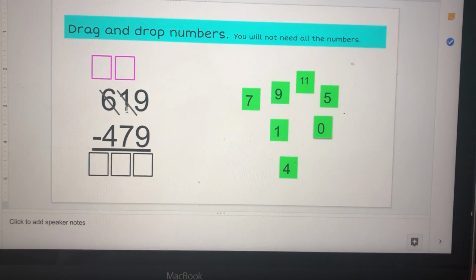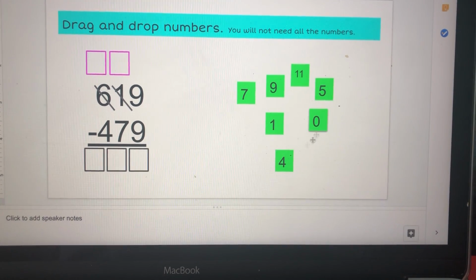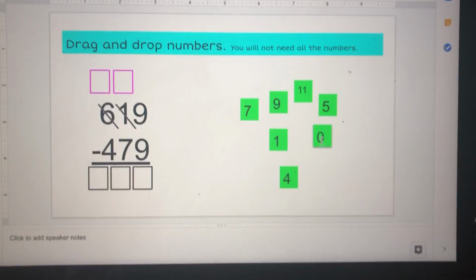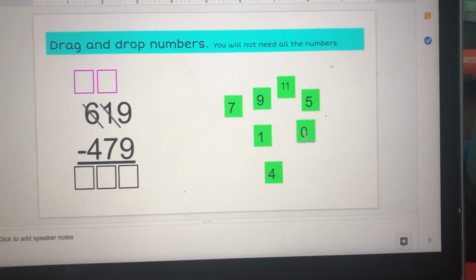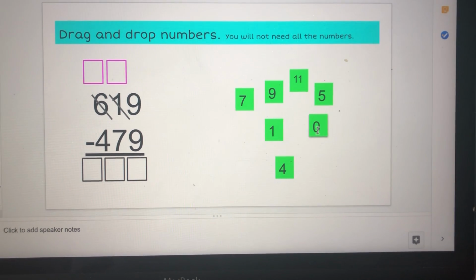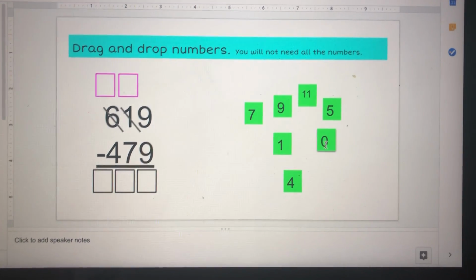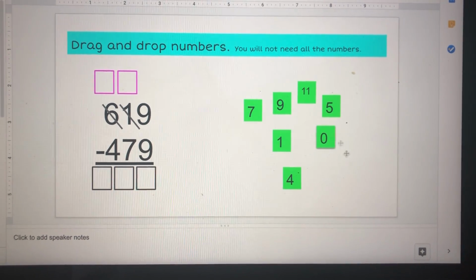Okay, so we're going to go to the first activity slide and it's going to look like this. You're going to notice that there's a three-digit subtraction problem on the left, and then you have number cards on the right. So just like we did in school, these are going to be your answers that you're going to fill in. I made it a little trickier though, and I added a couple extra number cards. So you're not going to use all of the numbers, and that's okay. So let me show you what to do.